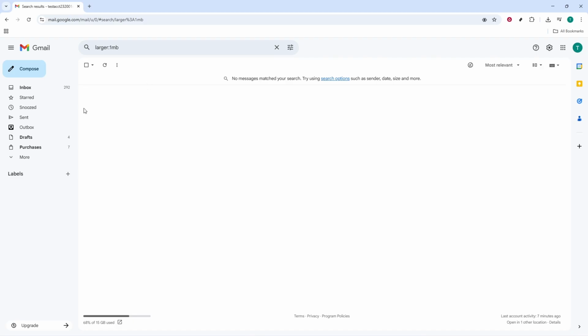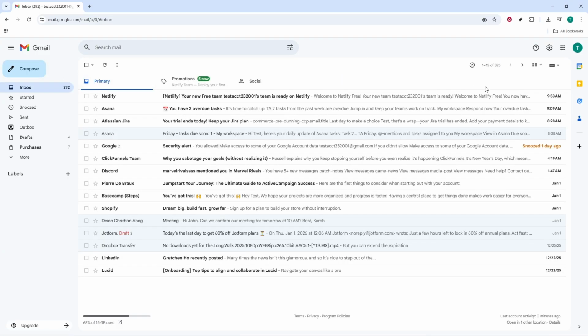Before deleting, skim the senders, subjects, and any attachment previews. If something looks important, open it to confirm. If there's a file you want to keep but you don't need the email, download the attachment first and then return to your results. When you're confident, click the trash icon.